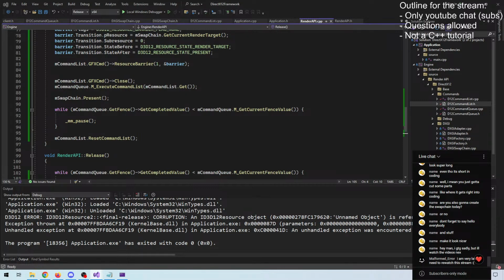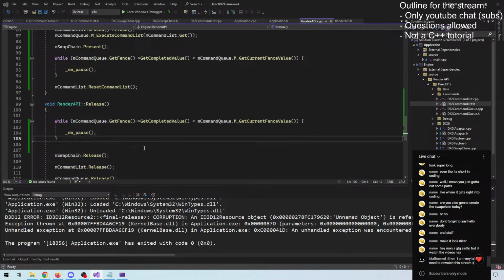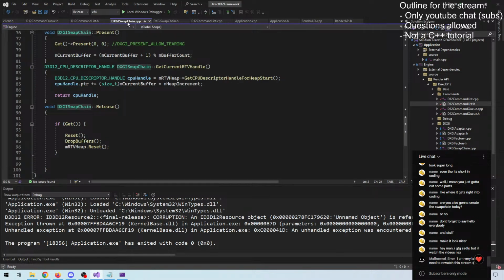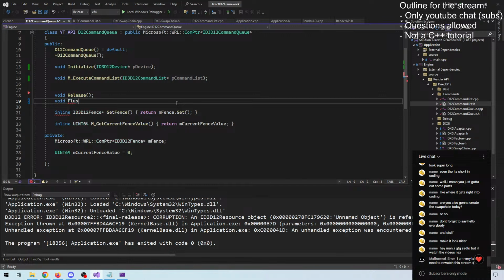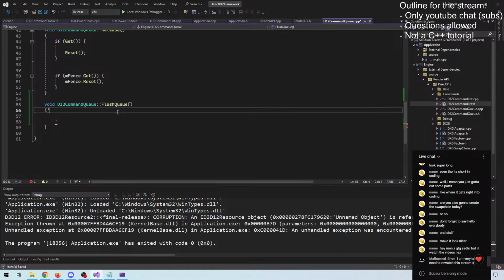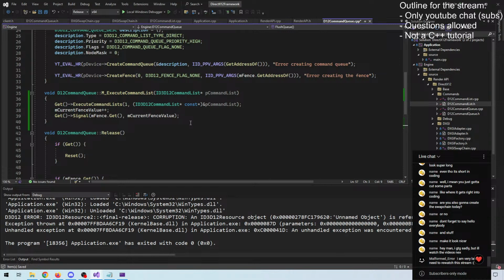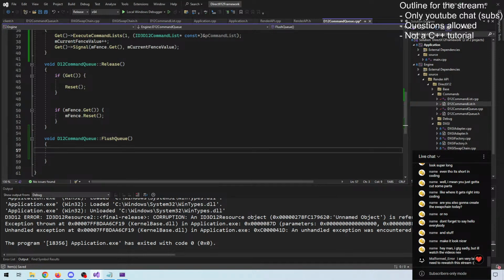Maybe we want to do some extra flushing. We can do a function here that is called flush queue. That is basically where we tell the command queue to flush.